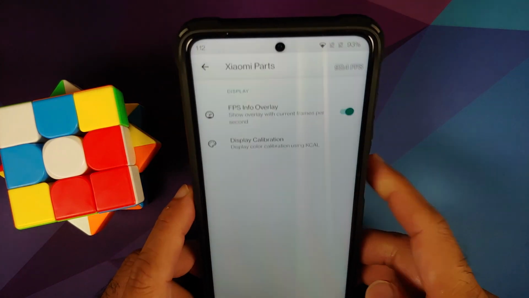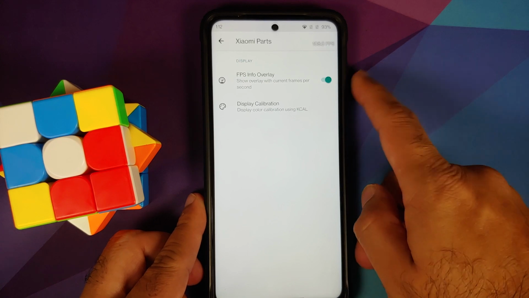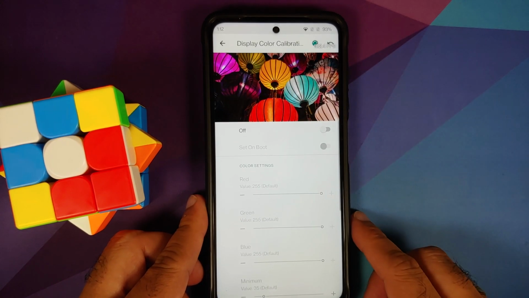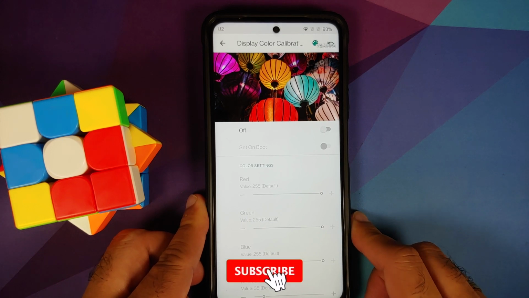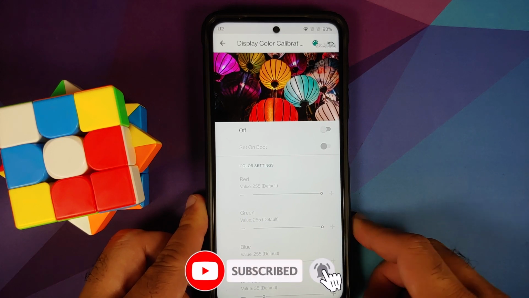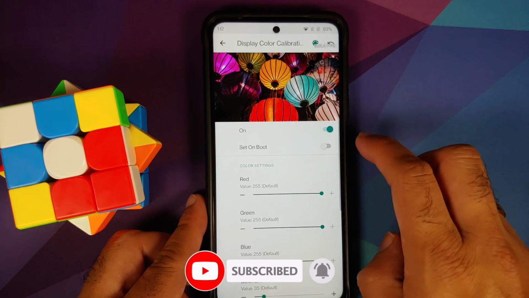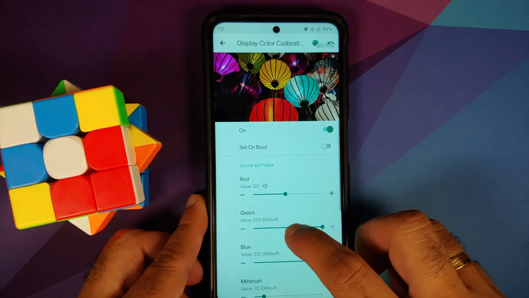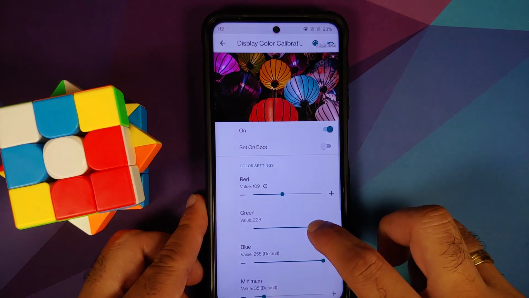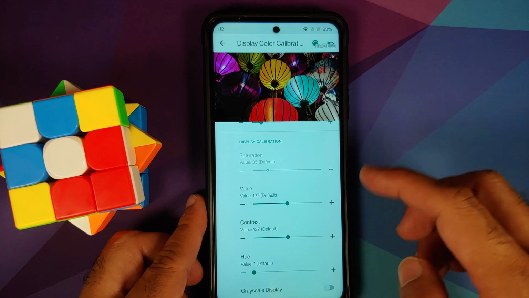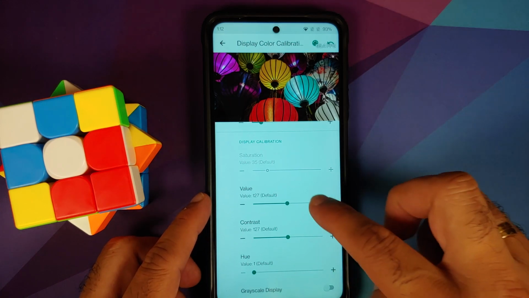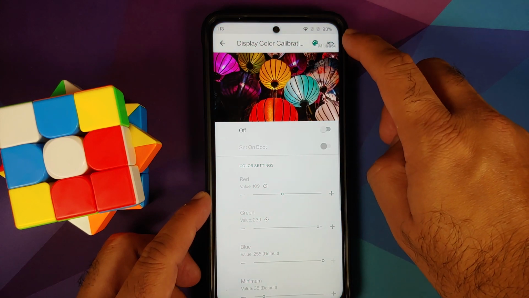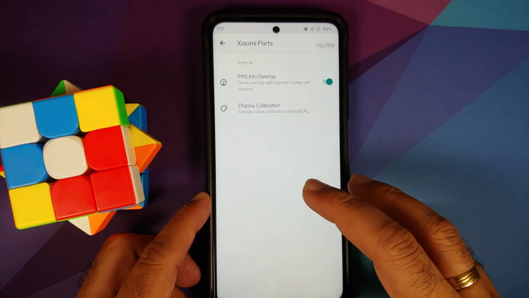So what is this Xiaomi parts? Well, for starters, it has a toggle for your FPS info overlay. Then it also has something called display calibration, or what some of you might know as Kcal. Once you enable this, you can of course enable to run this on boot as well, but you can change your RGBs. As you can see, everything is working without any issues. Then you can change your hue, contrast, saturation, all the other things. Of course, if you mess up, you do have a reset button on the top right as well.